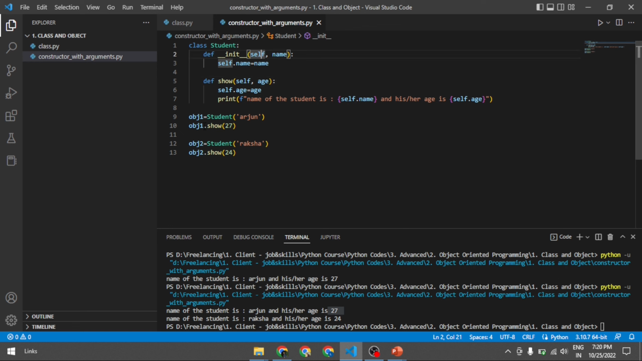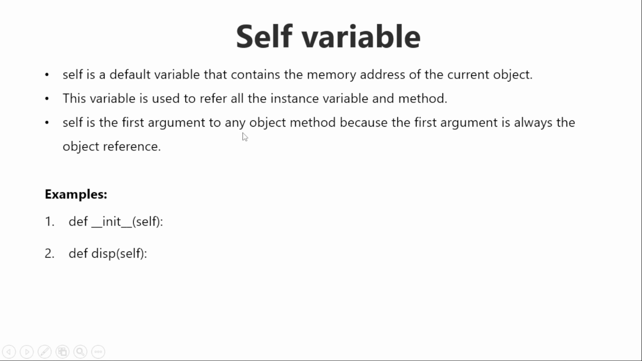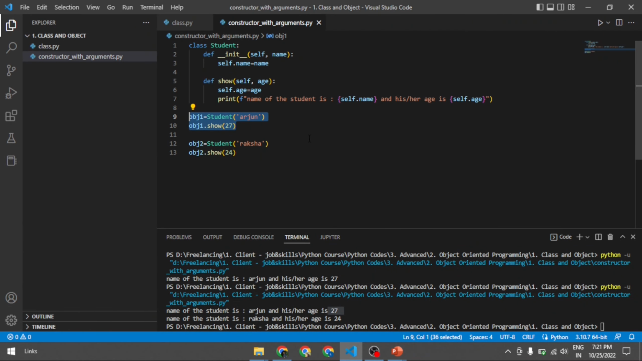Now self is the first argument to any object method because the first argument is always the object reference. So self will be added as a default parameter because it acts as the memory address for each and every object. Hence it is the default one. You don't need to add any other variable explicitly. Even if you pass only a single argument to a class, it is considered as argument 1 itself, because even though it has two formal arguments, self and name, self is considered an internal or default argument for a class. Hence, there won't be any error.